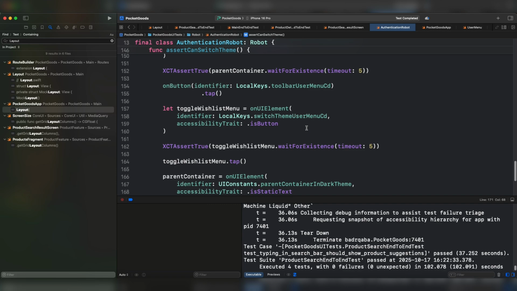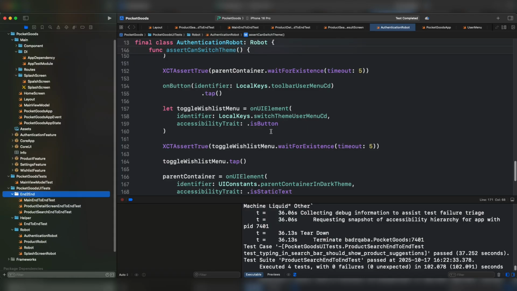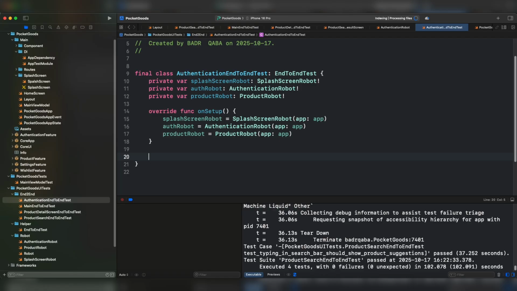Now we can focus on the test cases under the end-to-end test. The authentication robot is ready to be used. As usual, I'm going to create here another end-to-end test, authentication end-to-end test. And for the first test case, we need to make sure that the user should be able to log in when providing correct credentials. You know the steps by now.